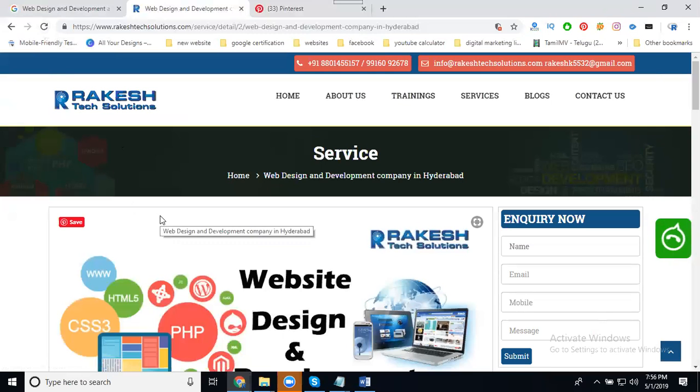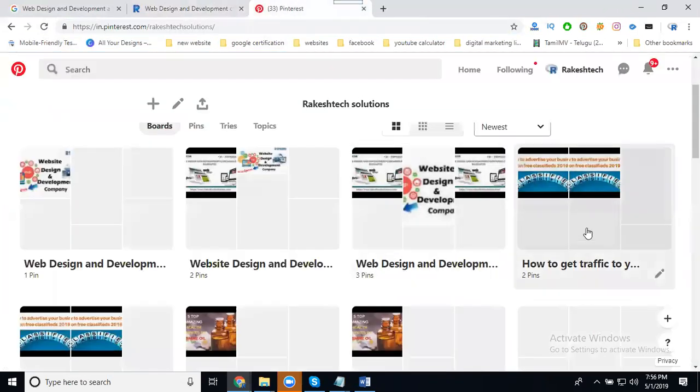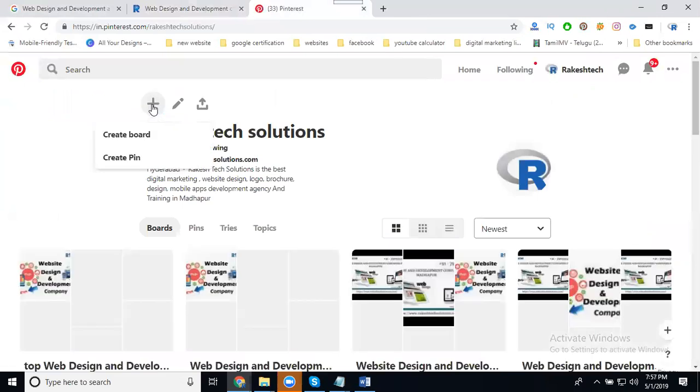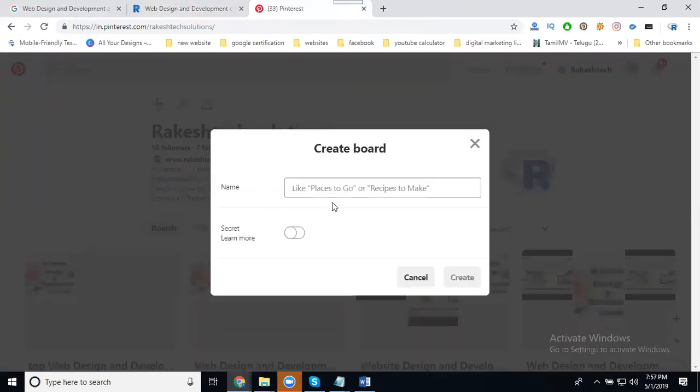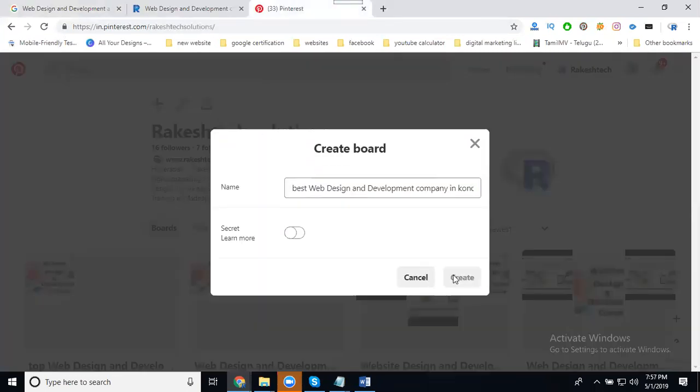The same link we can promote with multiple images and multiple keywords. How? Copy the link. Your board was created successfully. Now select your board. A board is nothing but your keyword. So the keyword is best. Promote it. Create.